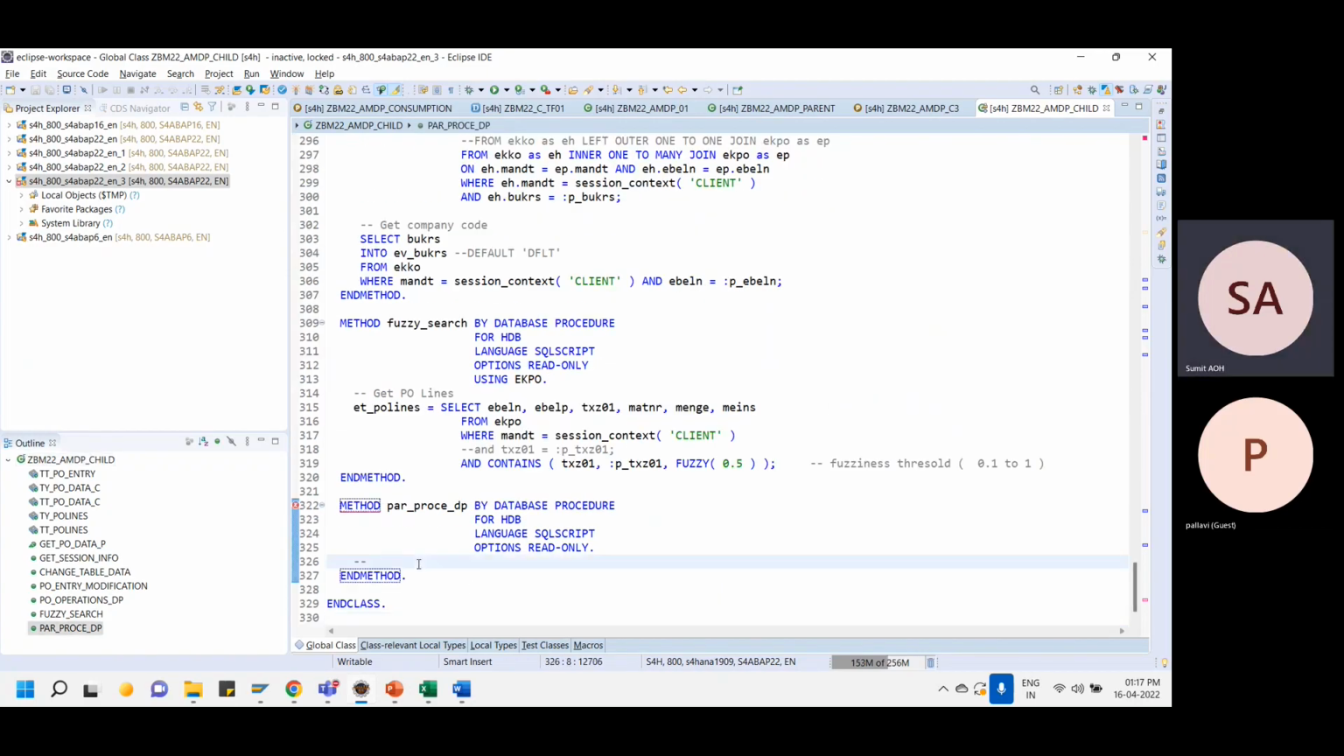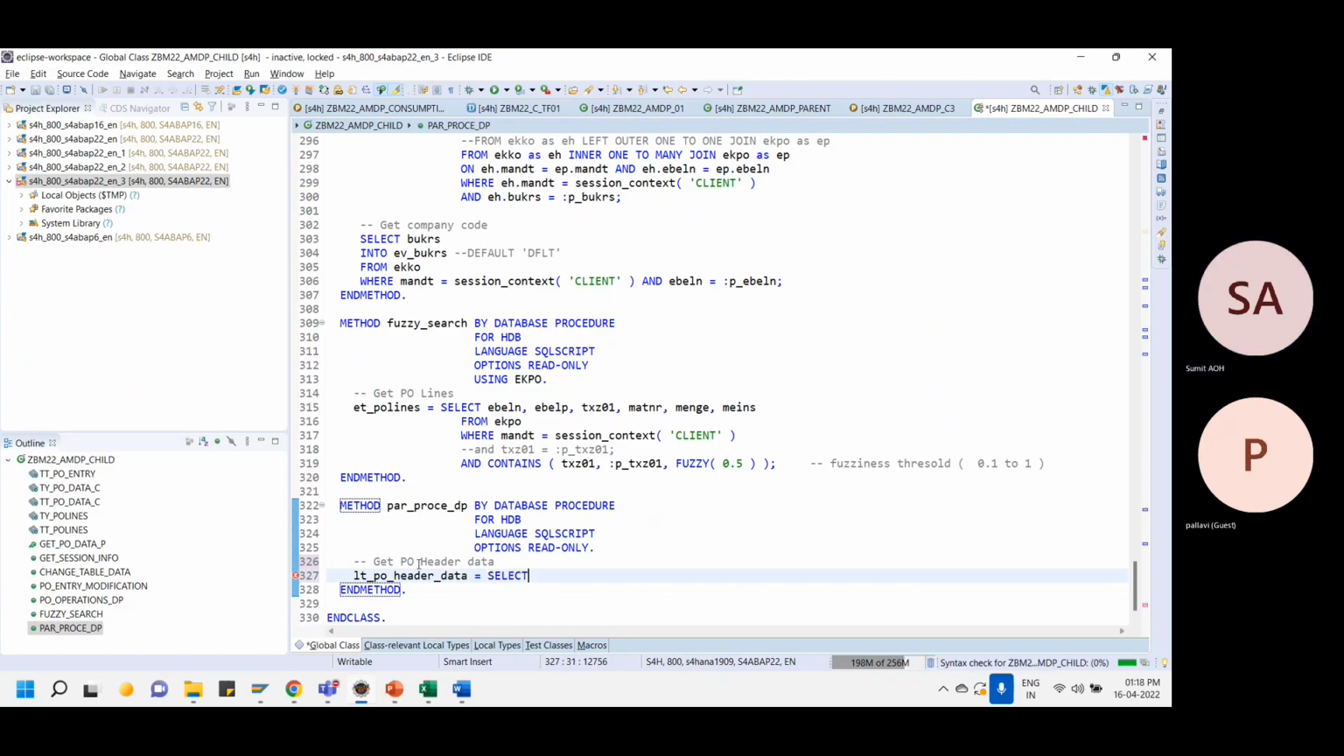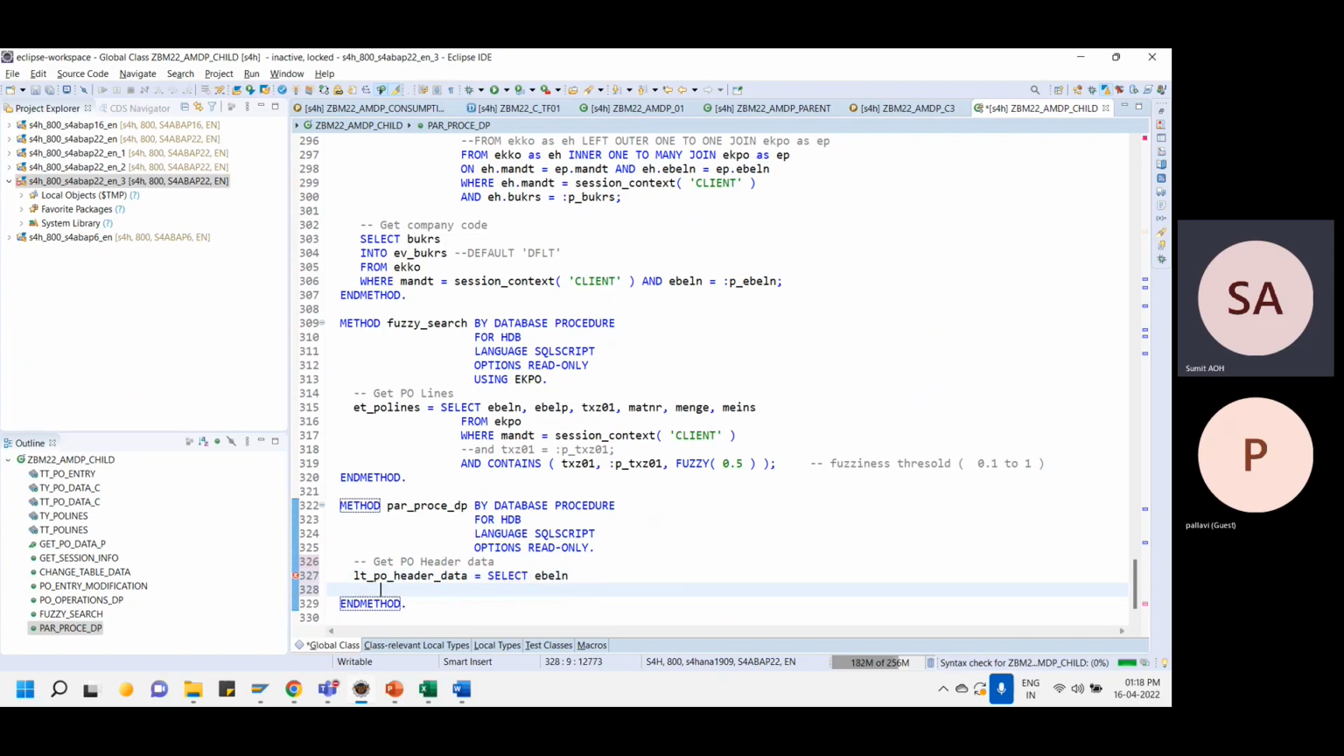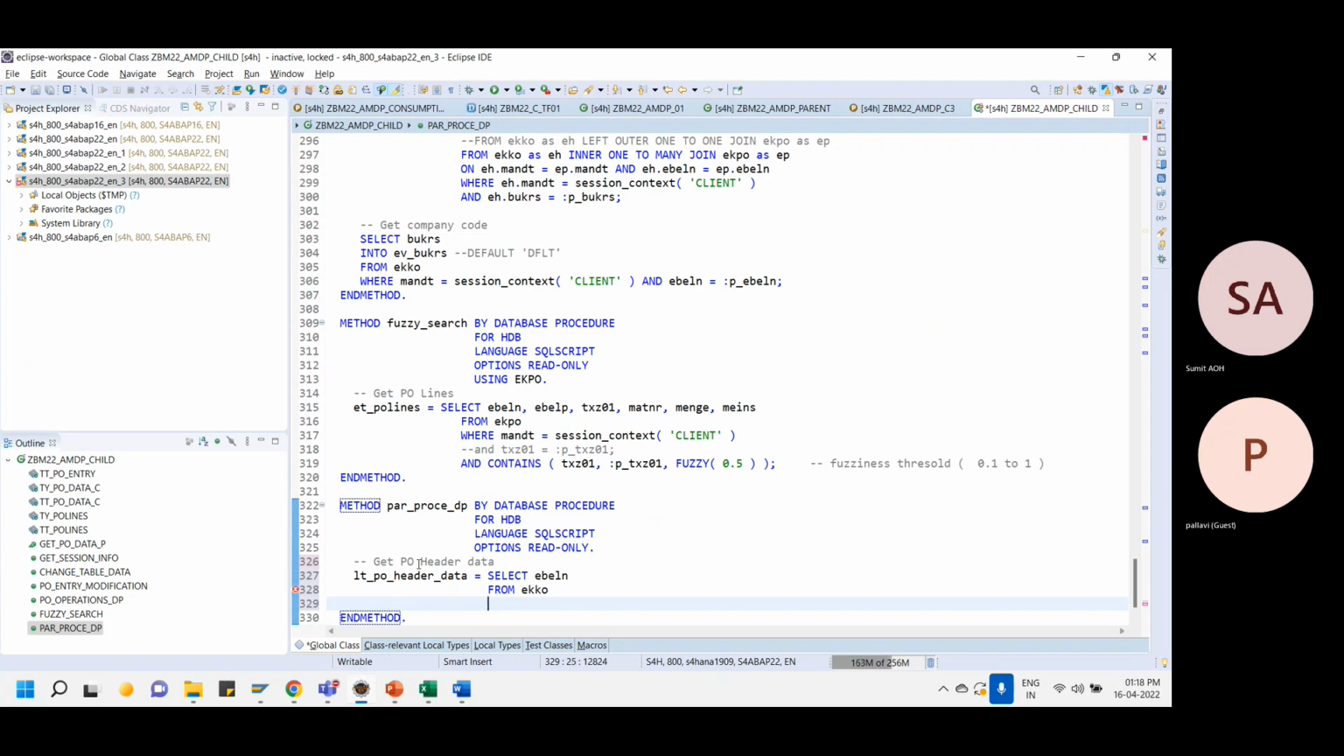What I can do is first I'll get the PO header data. And we learned that whenever I directly declare a variable, and if on the right hand side I do have a select query with tabular content, it would give me the table declared automatically. I can say it would auto declare that table. I can say select EBELN from EKKO from this particular current client. So I'm doing this all in a single go.